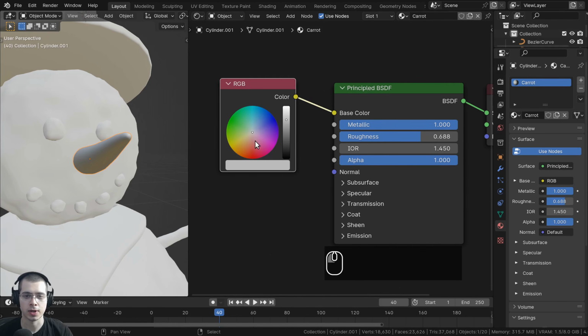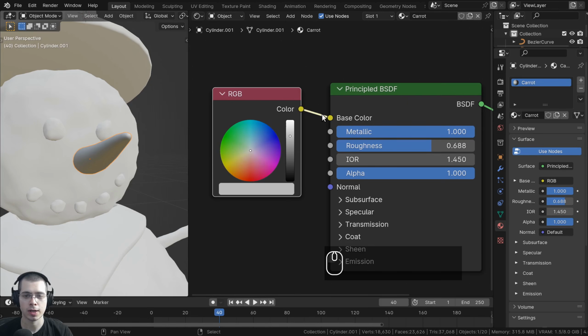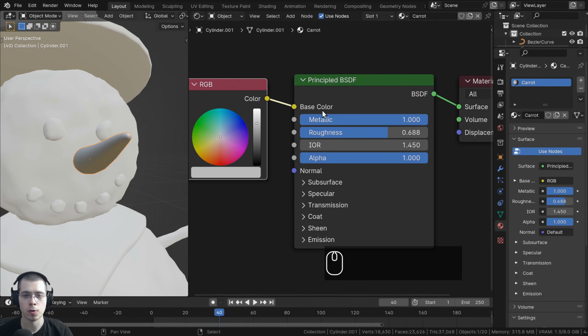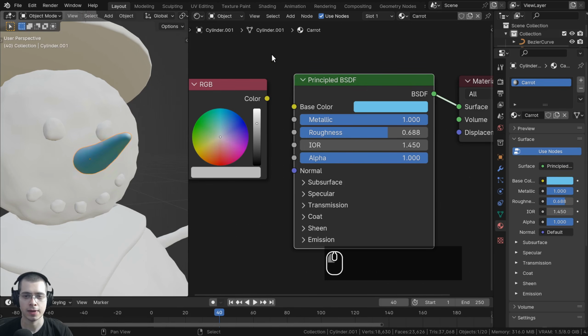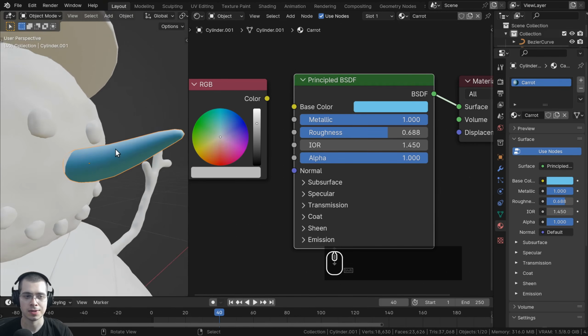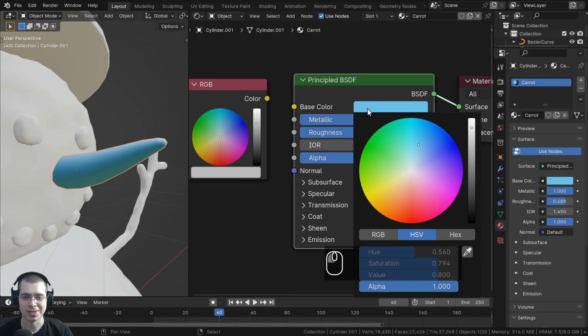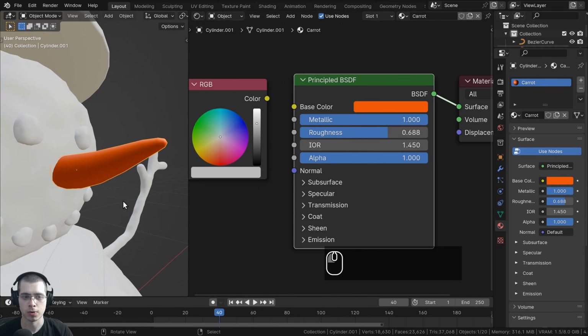So now this color here, because the RGB is going into the base color, it's basically overriding this original base color. So if I click and then drag and then let go, now you can see that the snowman's nose is blue. And let's actually make it more like a carrot orange color. So I'm gonna make it like a bright orange.